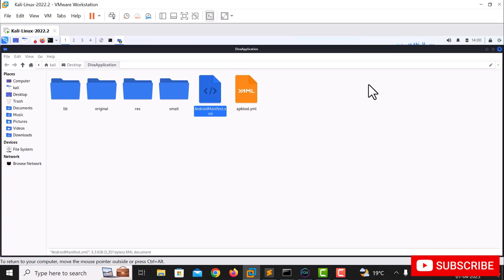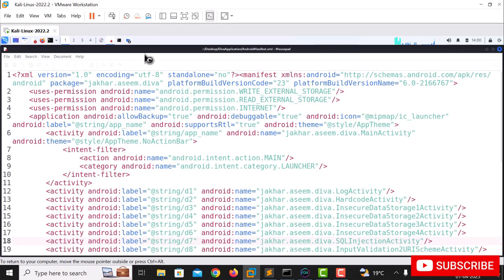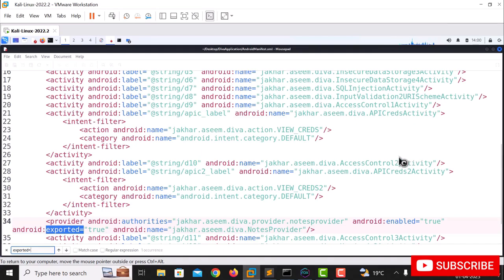Hello everyone. In this video we will learn how we can exploit the activity. Let's open the Android manifest file in Notepad, and here we need to check the activity. One more thing we need to notice: if the activity is exported true, so we have to search for exported equal. Here we are getting this one, exported true. Now let's try to exploit this activity.